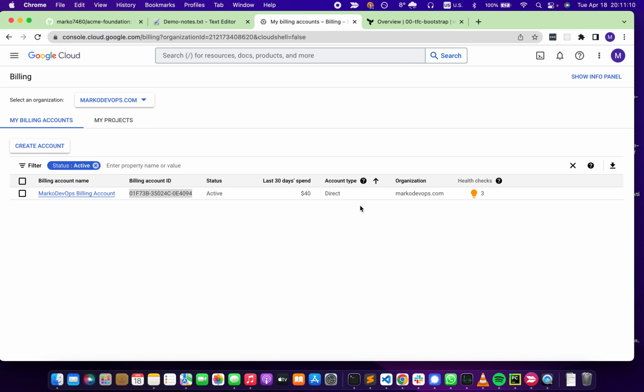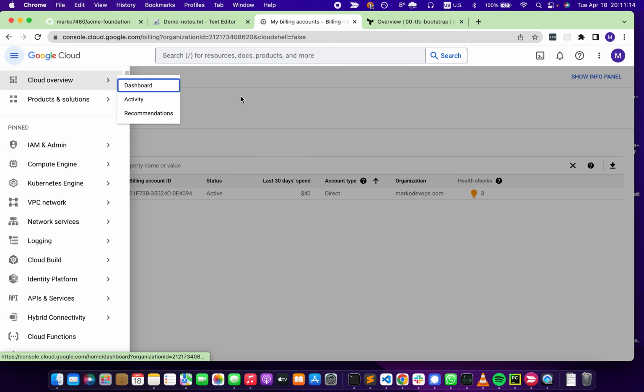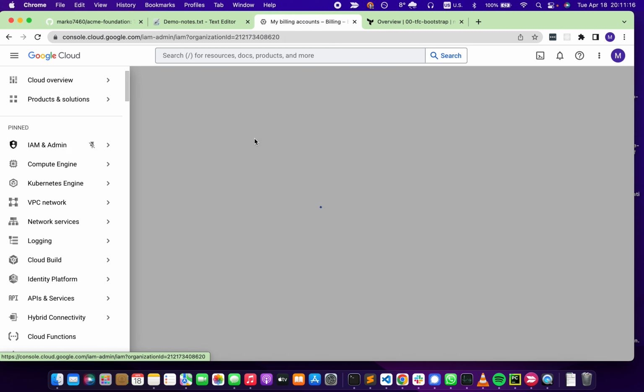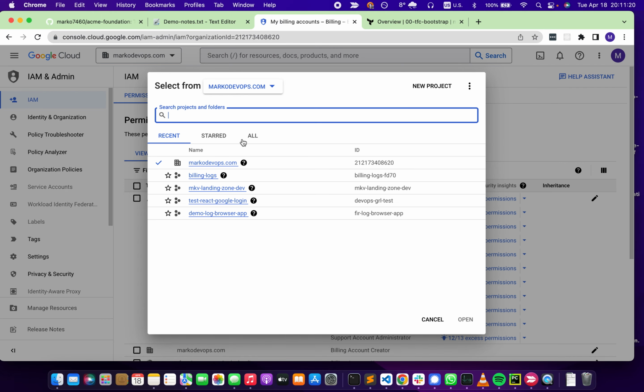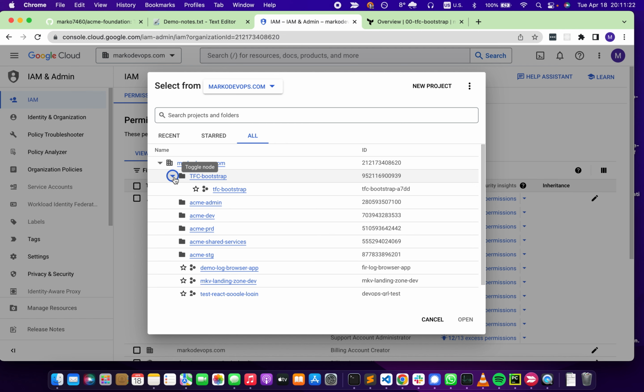Basically, what happened is that, let me go, I am an admin, or just here I can show you that. So we created the folders: admin, dev, prod. These are basically different environments, and a shared services folder. We're going to put some projects in. And most important, we have this TFC bootstrap that's been created.